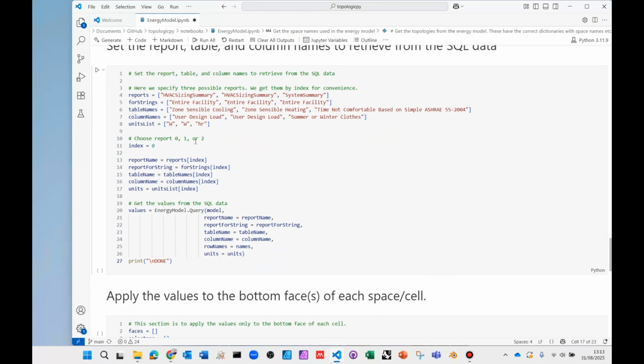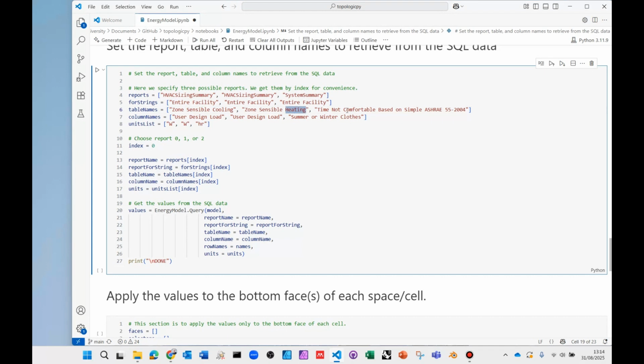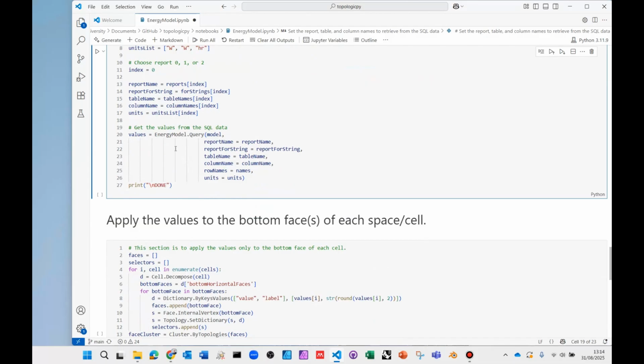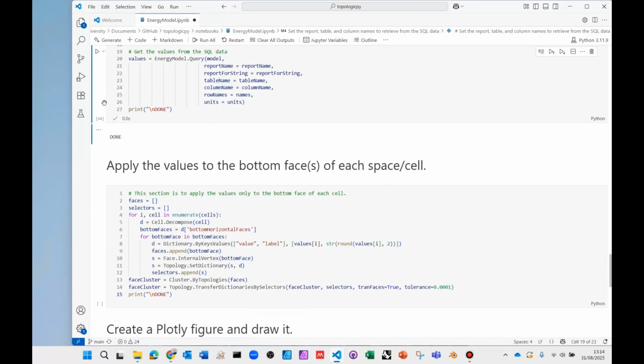So you can choose the report. Which one do you want, 0, 1, or 2? Basically, do you want the sensible cooling, do you want the sensible heating, or do you want the time not comfortable? So 0, 1, or 2. So we can change that in a little bit to get the information. And then we get the report name, the report for string, the table name, the column name, and the units of that index that we specified here. And we send them to energymodel.query, and we give it the model, and we give it all these inputs, and we get those values. Okay, so that's done.